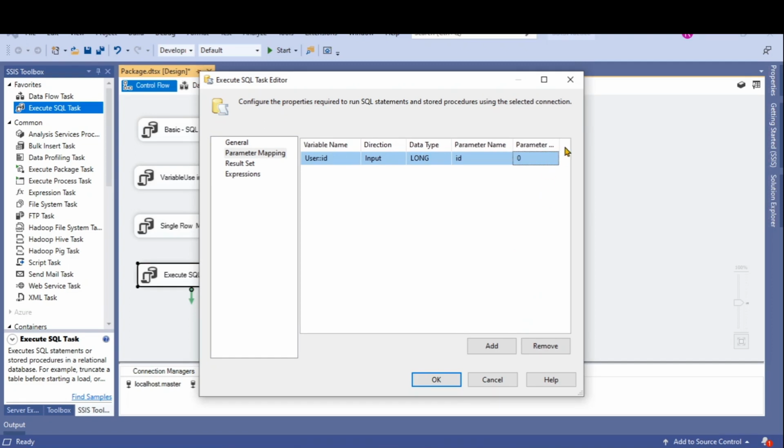Okay, so this is the parameter size. It's actually not applicable to the integer data type, so we can use any size, like you can use 10 or 5, whatever you want, but that doesn't matter because it's an integer type. It is applicable to only string data types.